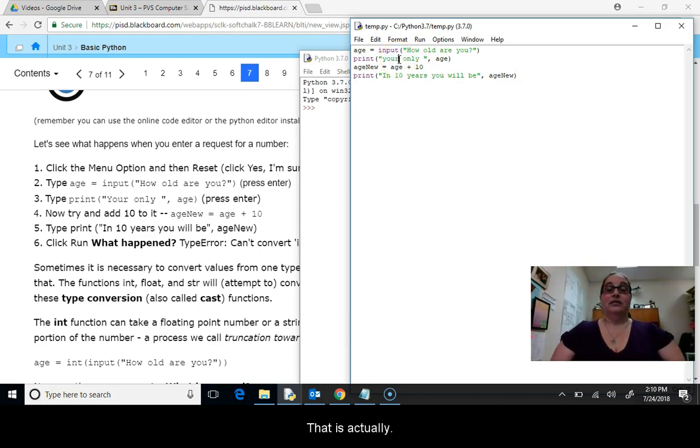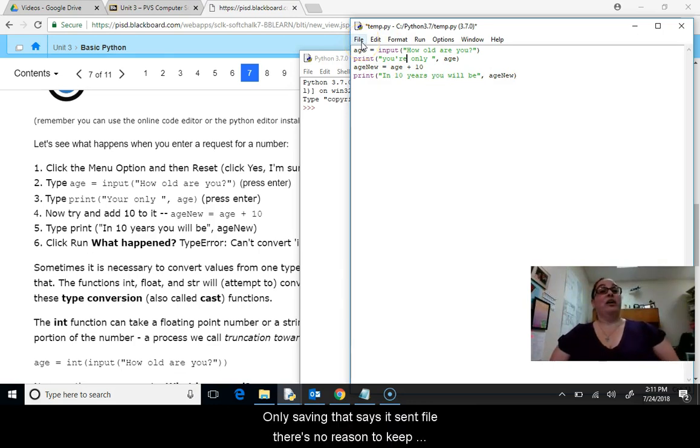I'm using the print function to say you're only, and then the variable age new equals age plus 10. Then we're going to print out in 10 years, you will be age new. I'm only saving this as a temp file. There's no reason to keep it forever. So I'm just going to name it temp. I can use that over and over again as I work through my activities.